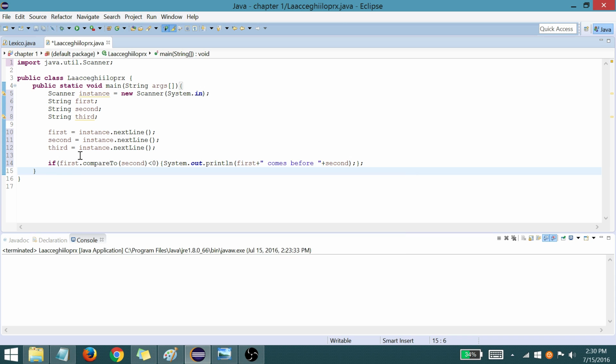If the first string goes before the second string, it'll give it a negative value, and if it does give that negative value, if it is less than 0, then the computer will print out first, our first string comes before, and then whatever our second string is. So here we go. We're going to run this program right now.